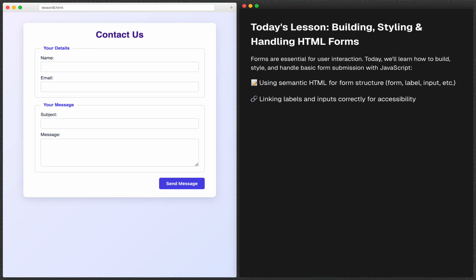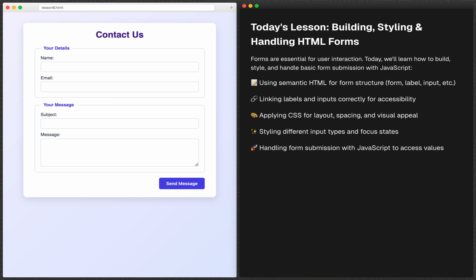Linking labels and inputs correctly for accessibility. Applying CSS for layout, spacing, and visual appeal. Styling different input types and focus states. Handling form submission with JavaScript to access values. Let's start building our contact form and make it interactive.